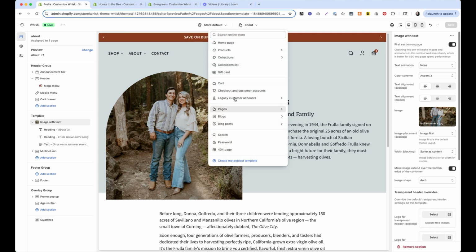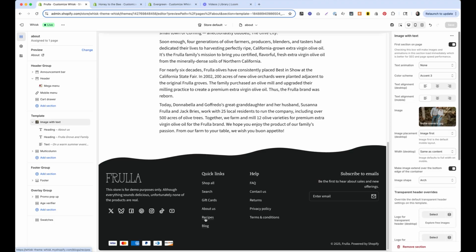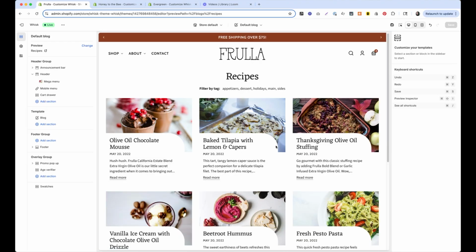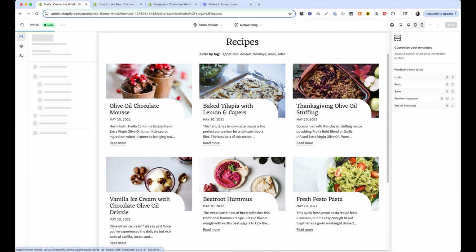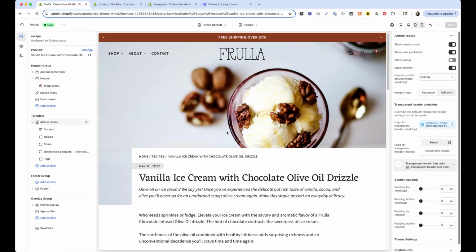And I think, where were the other ones? Oh, the recipes. So yeah, let's check out a recipe. Let's go to recipes. Nice. So again, we have the recipes set up so that we have a few different options for how we want the header position to be. This is the header for the article.